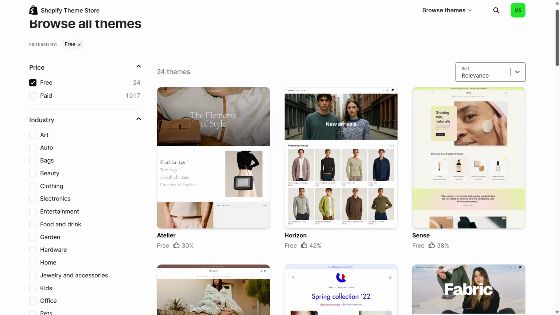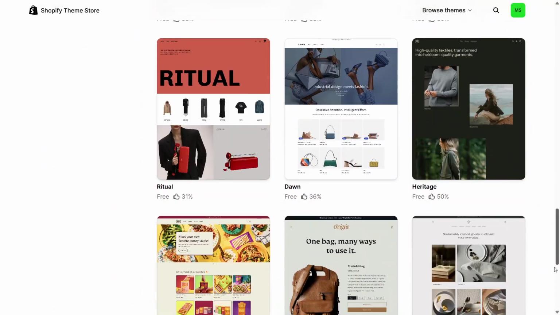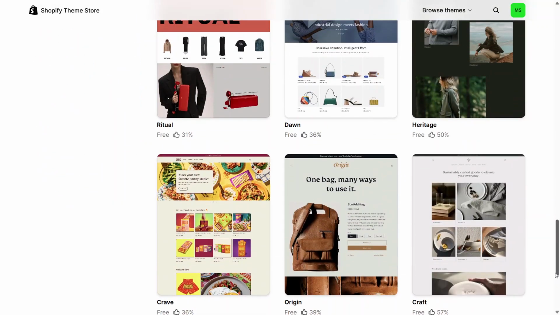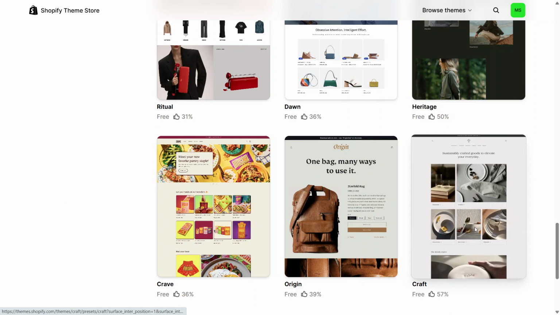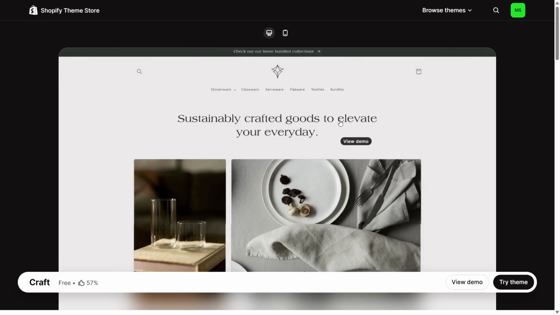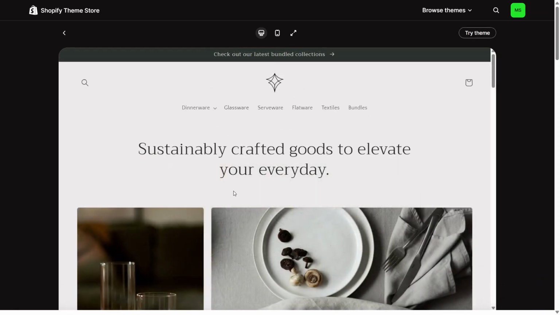Now scroll through the list of free themes. Take your time to look at the thumbnails, names, and short descriptions. When you see a theme that catches your eye, click on it. This will open a larger preview page for that specific theme. On this page, move to the bottom right corner and click the View Demo button. This turns the preview into an interactive demo, so you can experience it more like a real store.